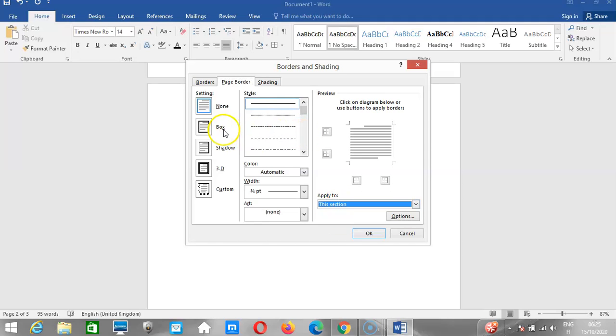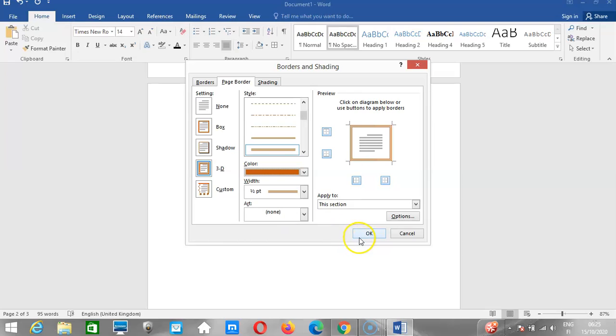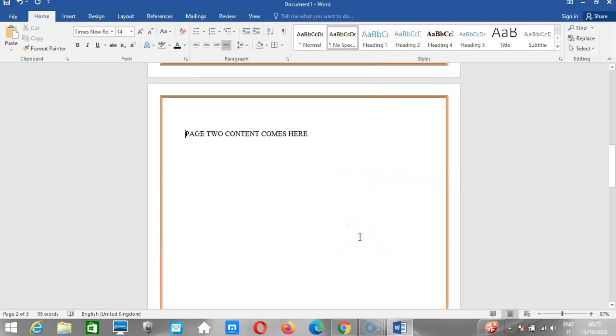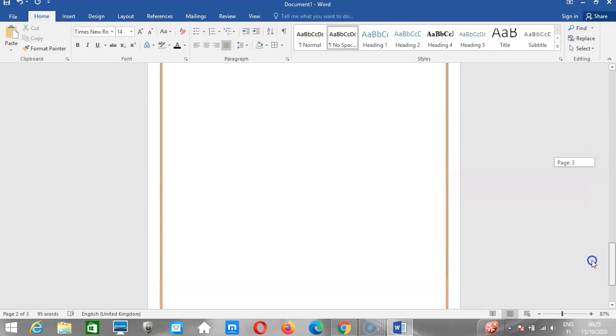So you choose the type. If I want to use 3D, you choose the thickness, the style you want, and you can choose the color you want. Which option did I choose? I chose all documents.